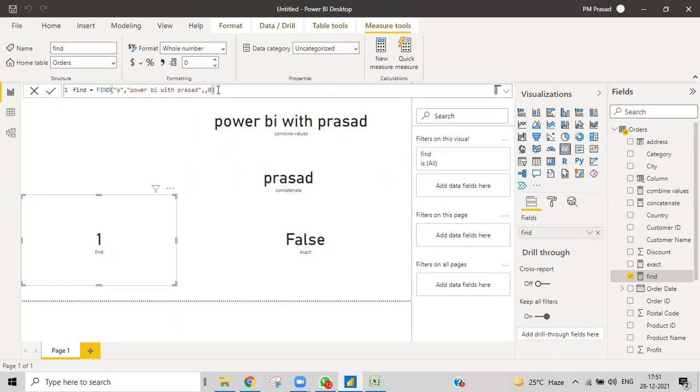It will give 1 as output, but I want to search with this one. I know the first position, so I want to check with the second position. At the first position obviously P is there. I want to check with the second position.